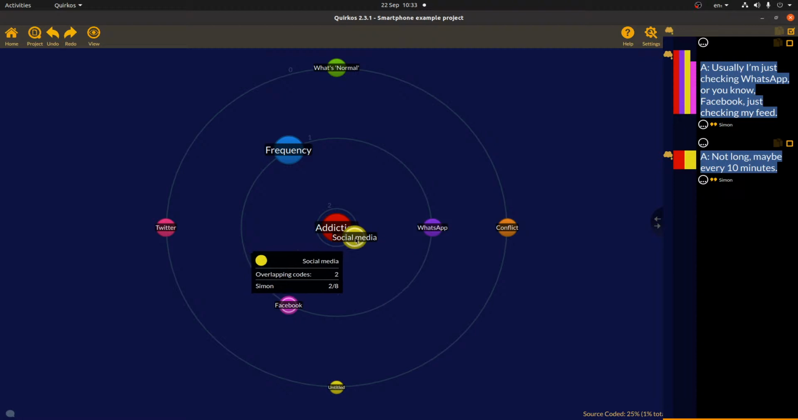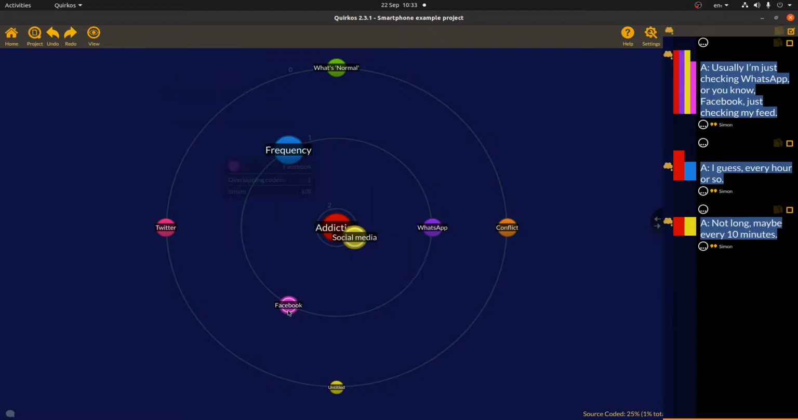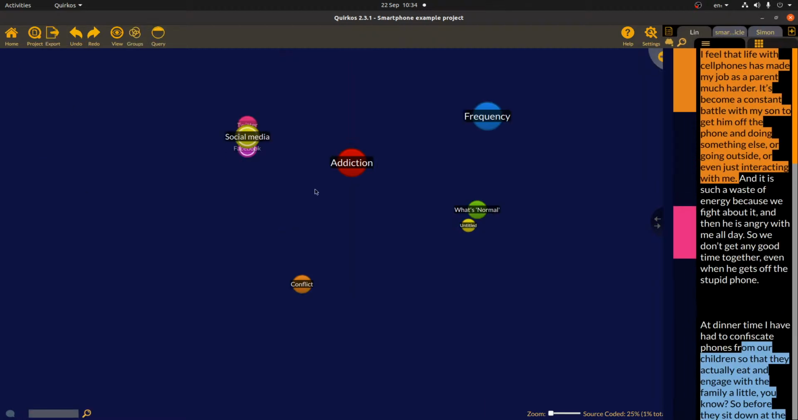Now in this data set, it's only because there's only 2 overlapping codes, because we've not done a lot of work on it. But you can see there's also a connection between addiction and WhatsApp and Facebook, not surprisingly, and frequency, but addiction is not seen to be normal, and nobody's saying that they're addicted to Twitter so far. Clicking on any of these bubbles will show you the text. Hovering the mouse over it will show you where that comes from. So you've got these overlapping codes from Simon and Chris together. So I'll click on the home button, so you can do that for any of the bubbles here.